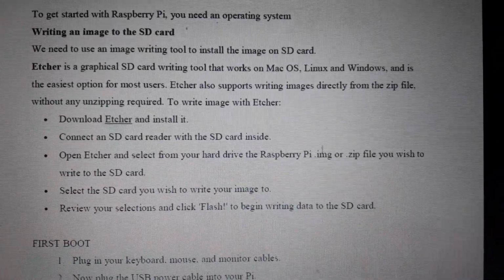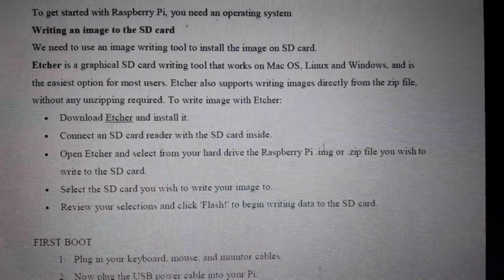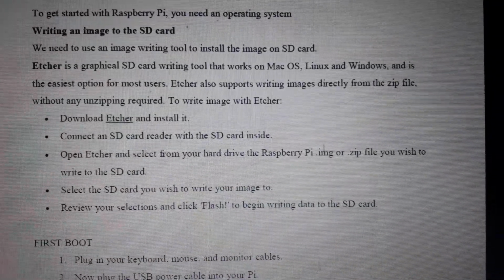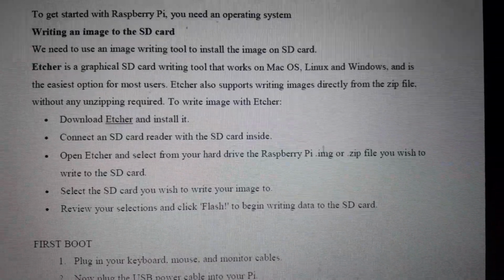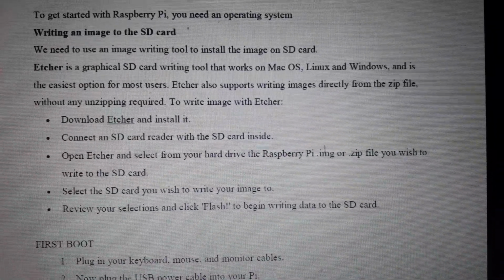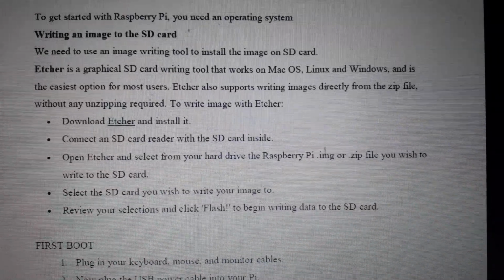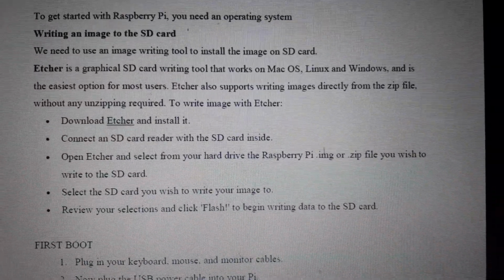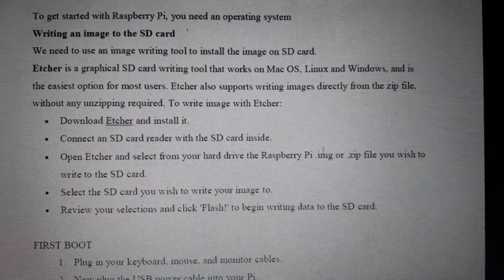Etcher also supports writing images directly from the chip. So you have to write the ISO image of Raspberry Pi OS with Etcher and you can install it on the SD card. So download Etcher, connect the SD card reader. You will require an SD card reader with an SD card inside.